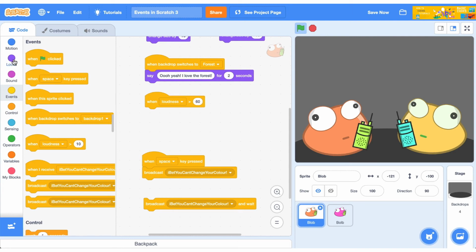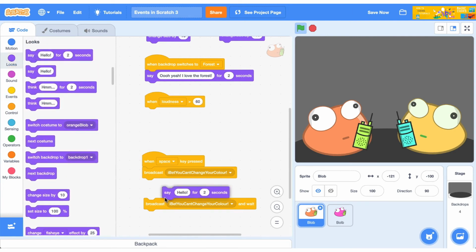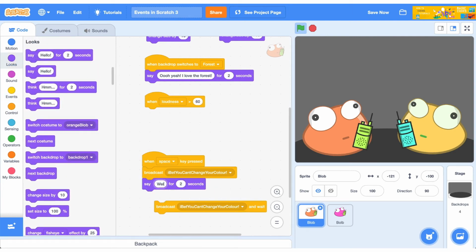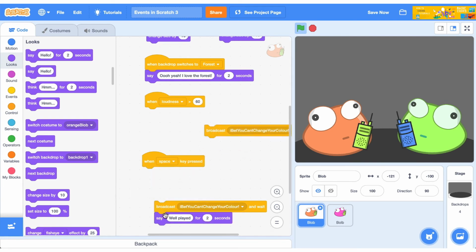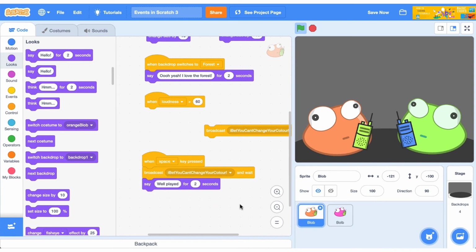And I can show you that by just getting another C block here and get a well played. So if I press the spacebar, everything happens at once, which isn't really what we want. So what we can do is, instead of just firing the event, we can wait until it is finished executing. So if we just attach these blocks now and we press the spacebar, I bet you can't change your color. Oh, yes, I can. Changes color, and then we get the well played.